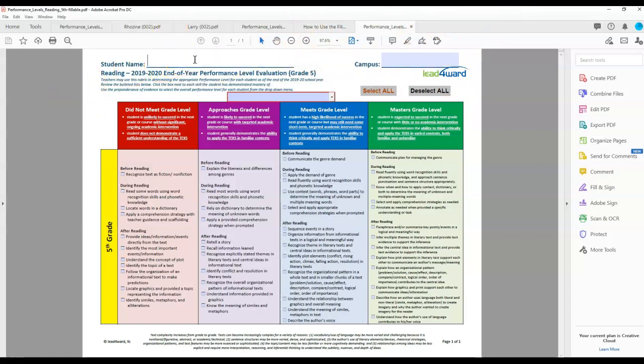To fill this out, you type in the student's name, then you type in your campus. And then what you should do is you should go through, starting at the did not meet grade level, and check off all of the skills that the student has demonstrated mastery. If you don't click one of the skills, then that means that they have not demonstrated mastery. So you go through and click all of them.